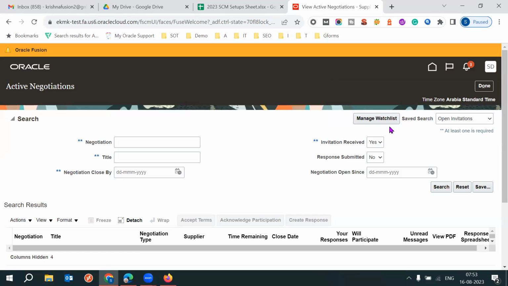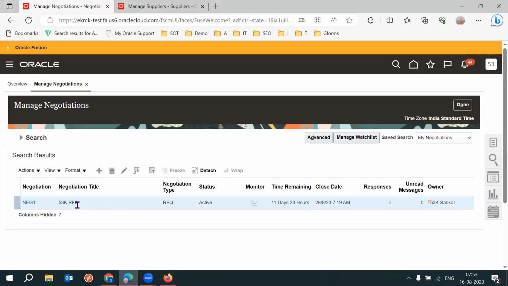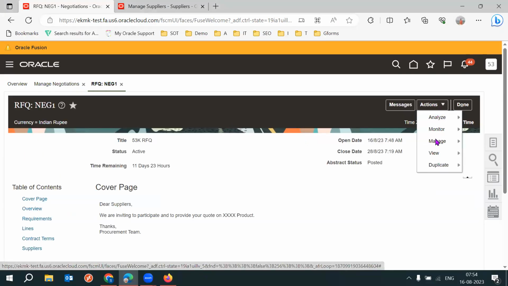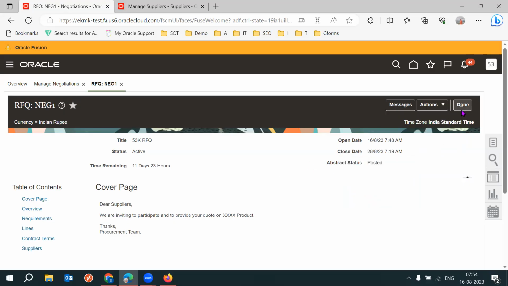Okay, and we even have to send our RFQ to the supplier, because this supplier has the supplier portal and is able to see there is a negotiation which needs to be participated in and responded to. But to the other supplier, you have to send a PDF. You have to download the PDF and email that PDF to that other supplier to provide a response. And you receive the response through email, and that response you have to enter here.